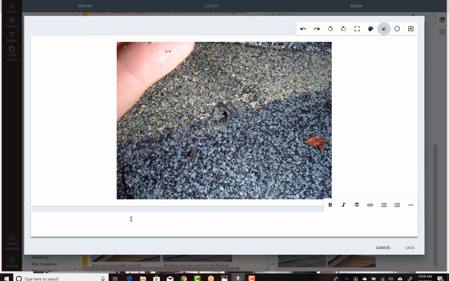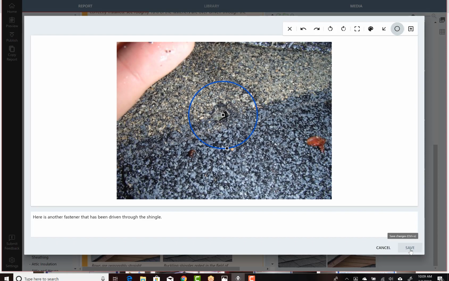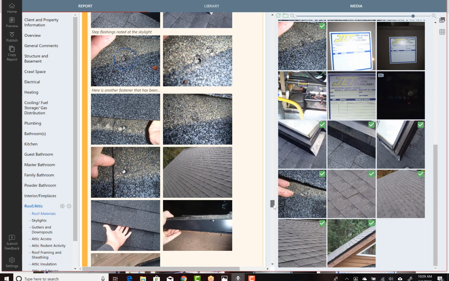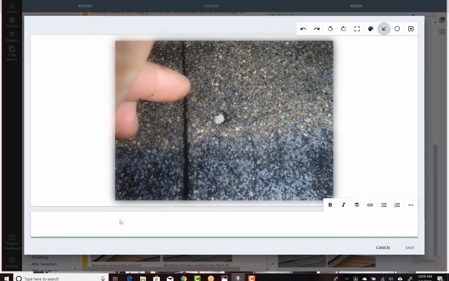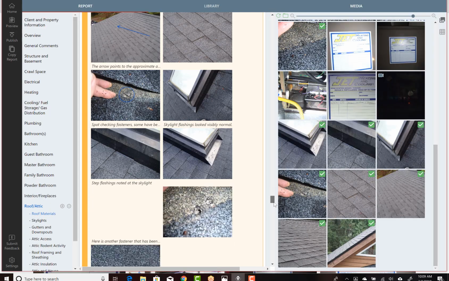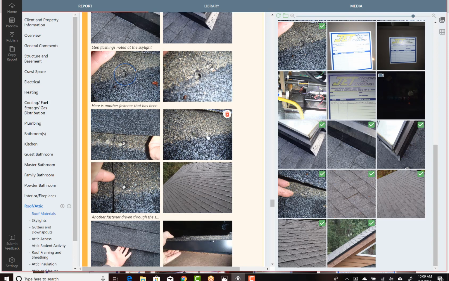Now we're getting to quite a few of these other pictures where the fasteners have been blasted through the shingle. So just trying to get all these captioned up. You put a little circle around so they know what we're talking about. It can be pretty hard to fix this at this point. There's another problem. That roof is kind of on now.